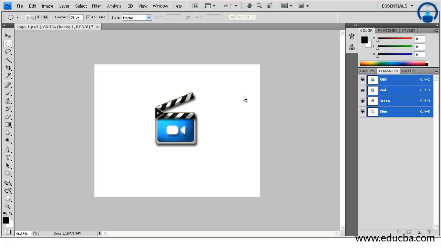We are going to create a logo. I'm going to show how to create a logo in Photoshop. For reference, we have this logo. Today we are going to create this logo. We'll see how to create these effects and how to make our logo look good.